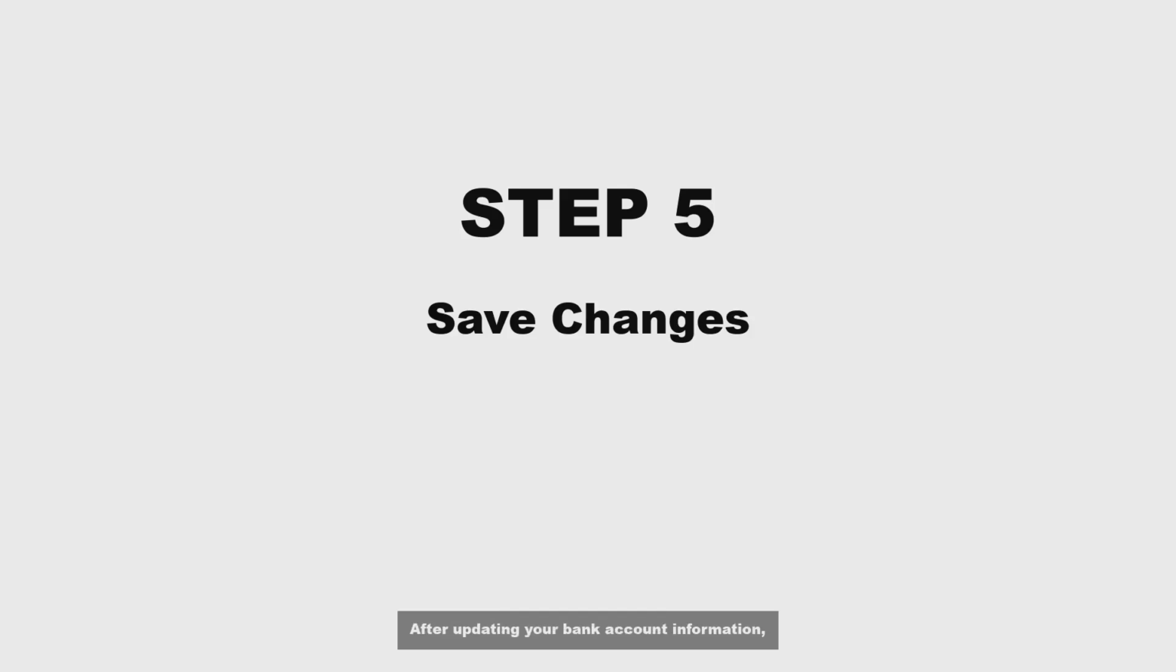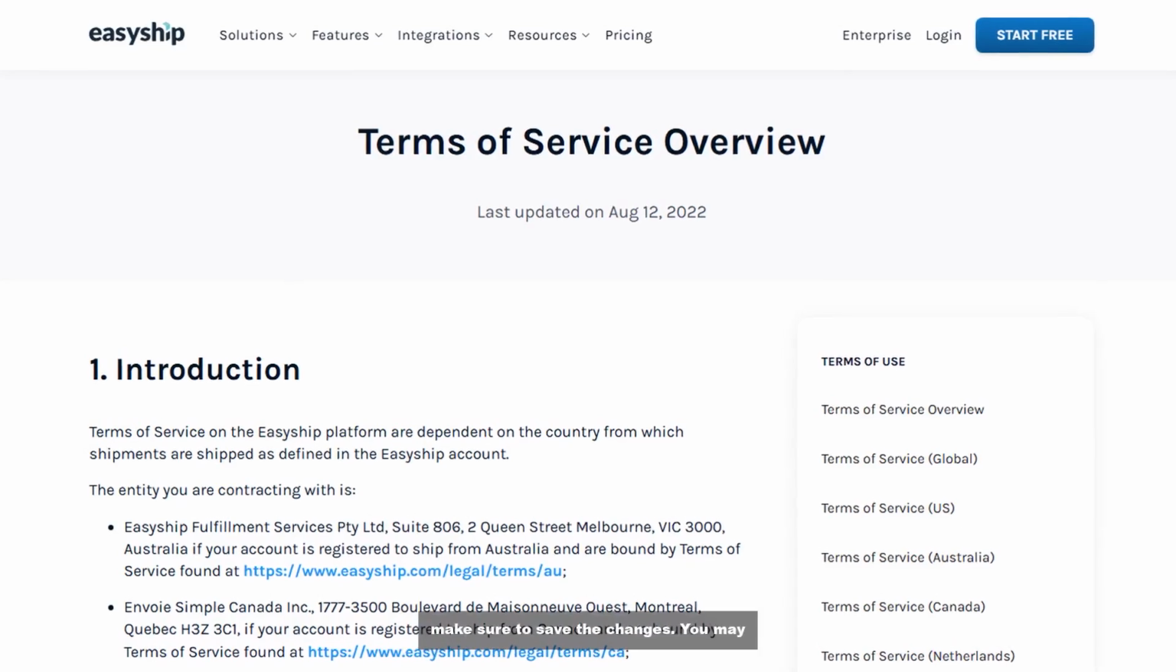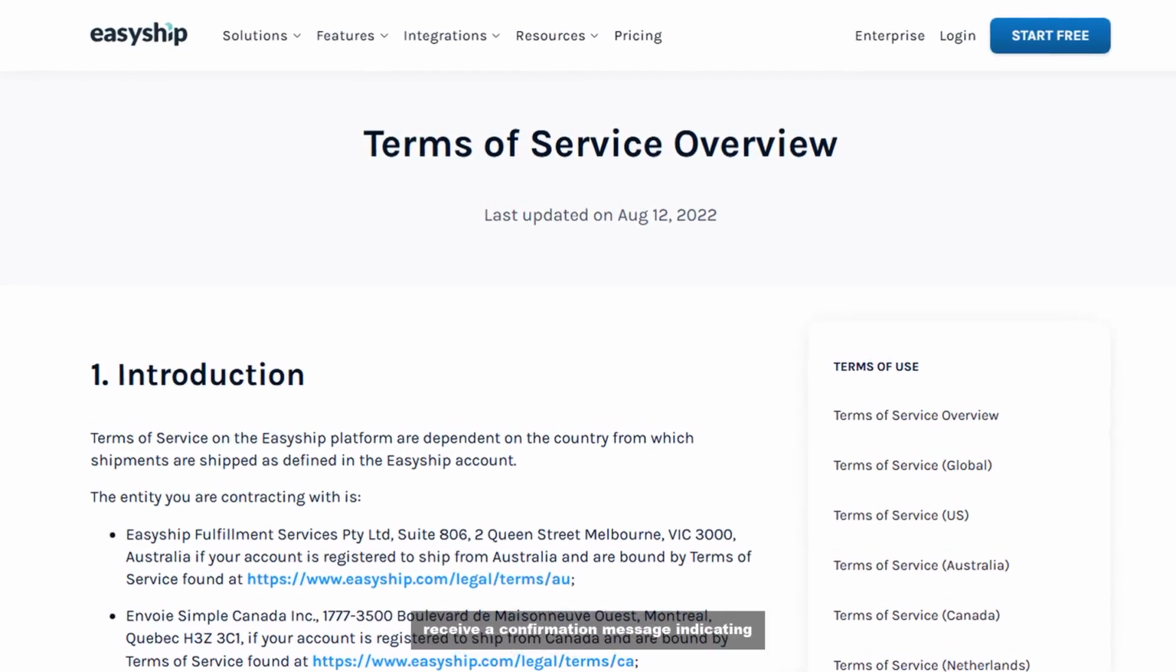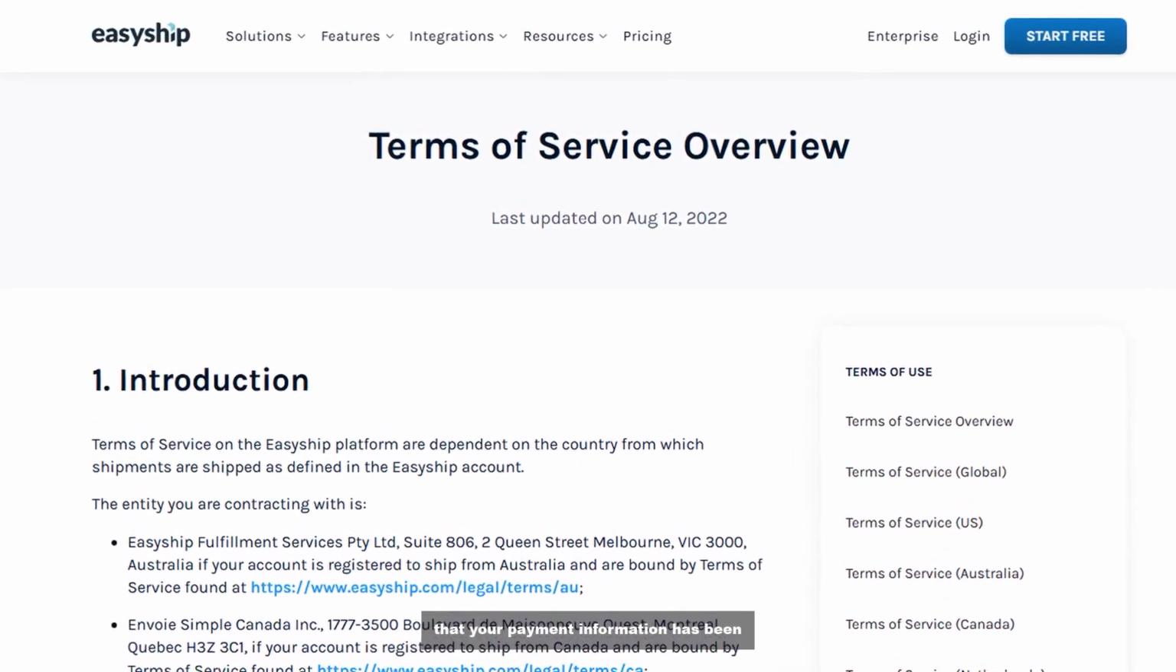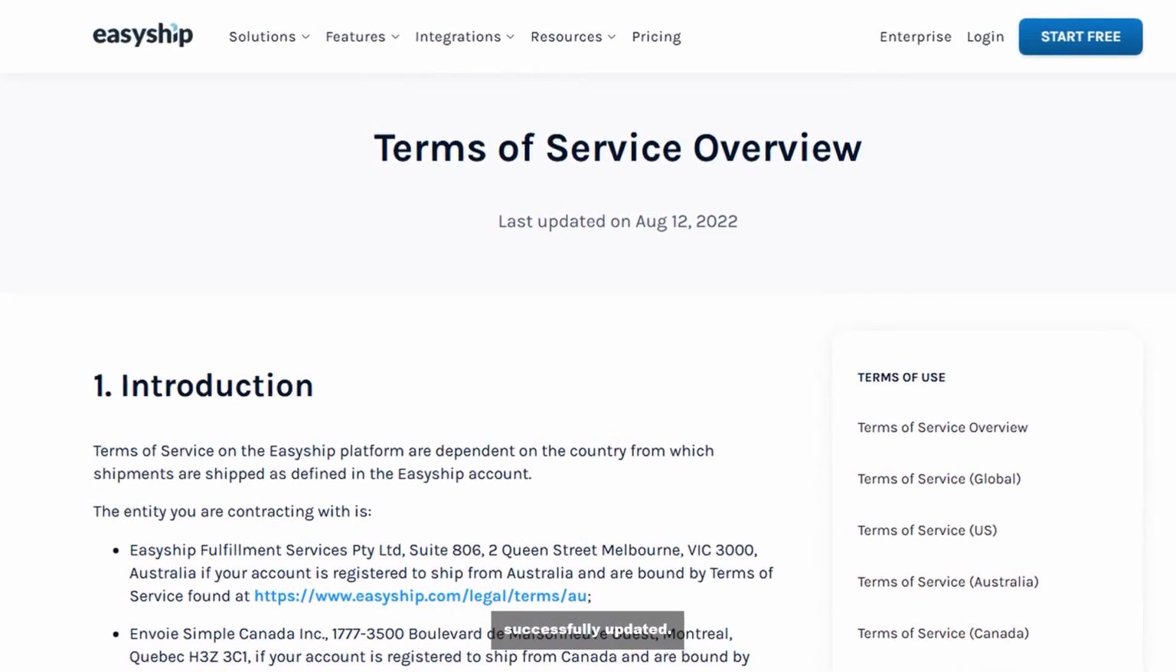Step 5. Save changes. After updating your bank account information, make sure to save the changes. You may receive a confirmation message indicating that your payment information has been successfully updated.